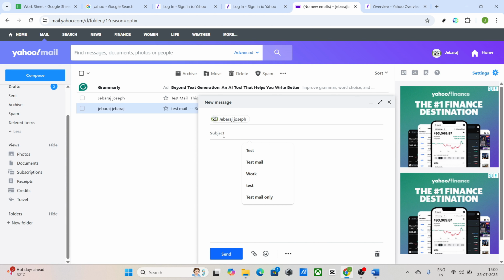Next, fill in the subject line with a relevant heading, offering your recipient a quick preview of what the email contains. In the body of the message, feel free to include any text you find necessary, perhaps a brief note explaining what's inside the folder or anything else you'd like to convey.